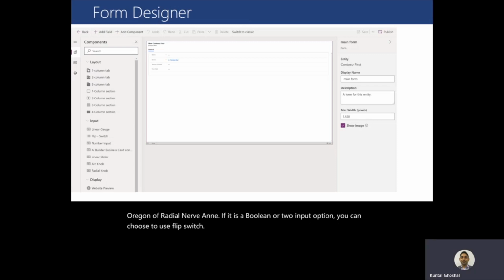So again, on the Maker portal, all the inputs are displayed here. You can see this is a form, and inside the form I have got multiple different fields displayed inside a section, which is again inside a general tab. In the layout, you can choose to have a one column, two column, or three column tab, and inside a tab, you can choose to have a section which can have one, two, three, or four columns.